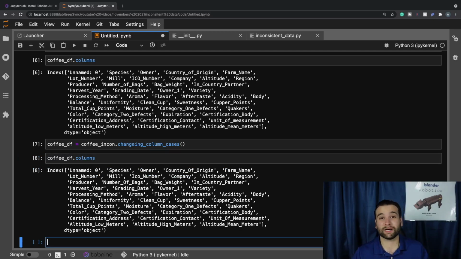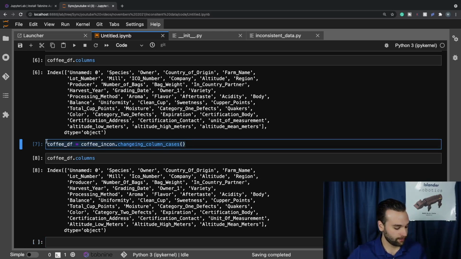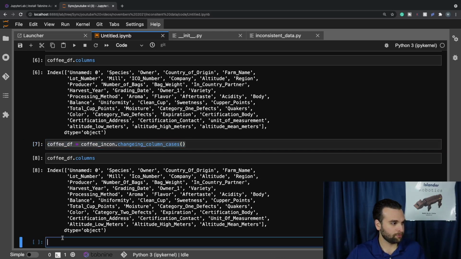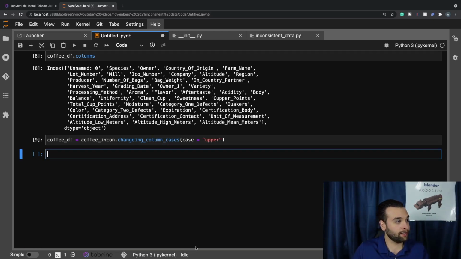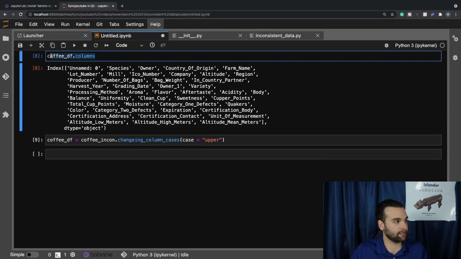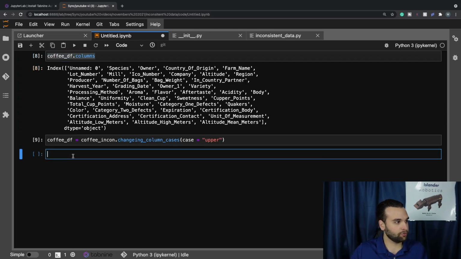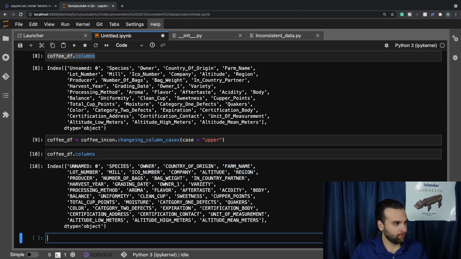But say we wanted to actually turn all these column names into full uppercase. So what we're going to do is copy this line real quick, come over to a brand new line, and say case equals upper. Once we do that, we're going to run it again. So let's copy this line again. And as you all will be able to see, all the column names within our data set are now uppercase.